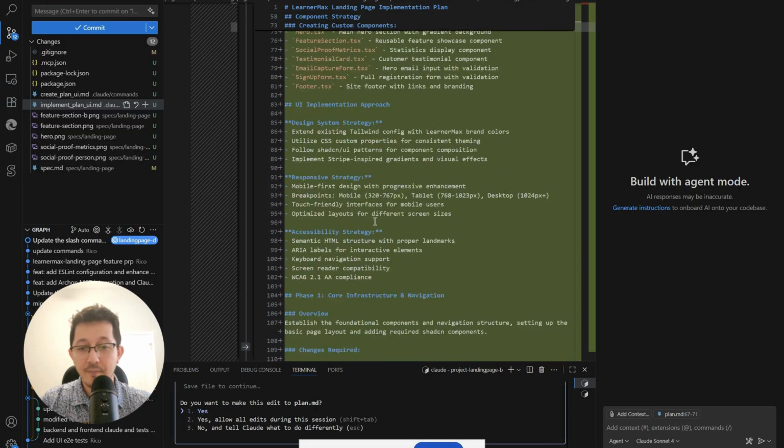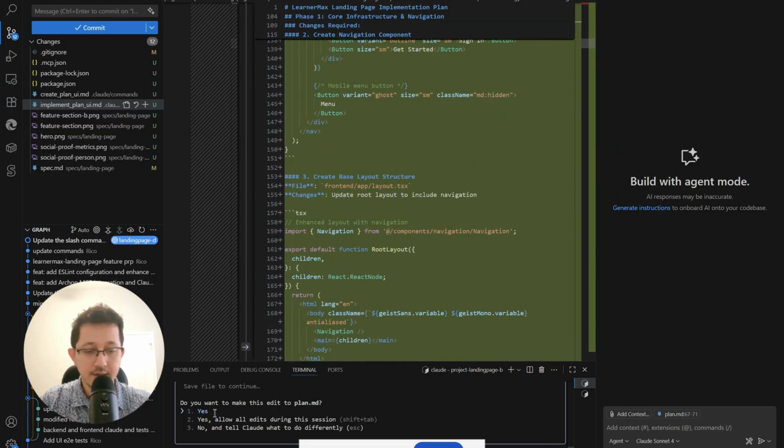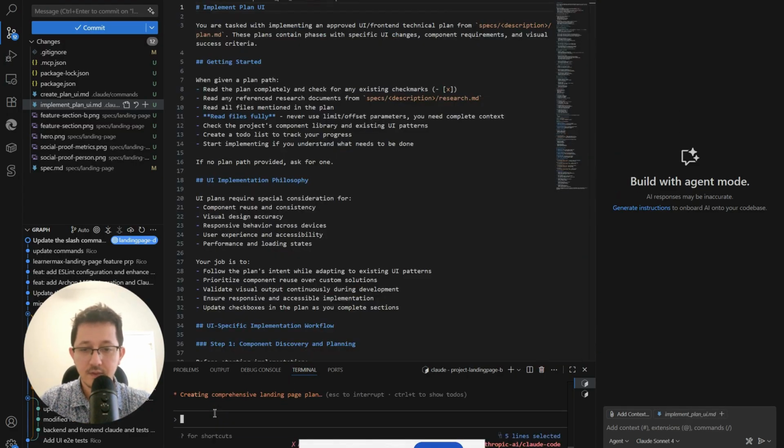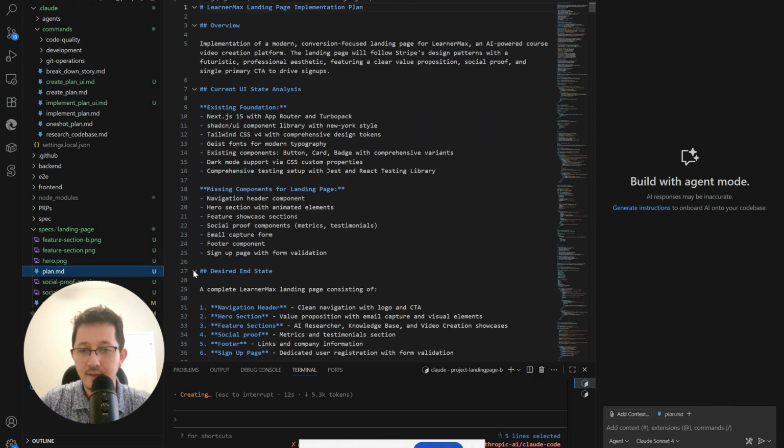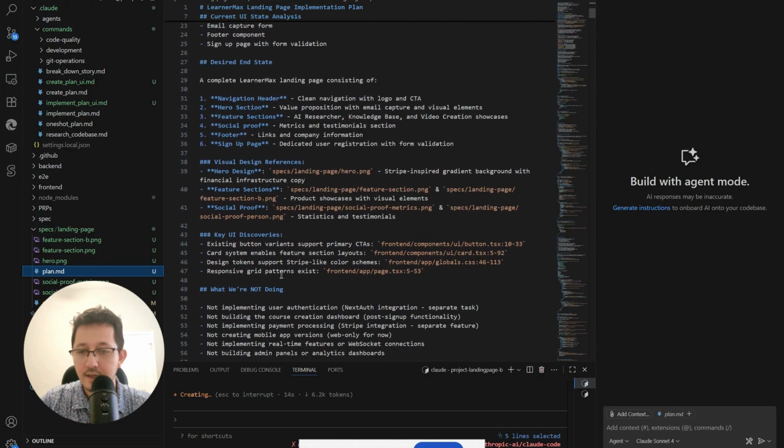So this looks a lot better to me, and I'm just going to go ahead and say, yep, that looks good to me. And it's going to go ahead and create another spec. Here's my spec folder, and you can see that it should be creating this plan. Here's the plan now that it's creating.